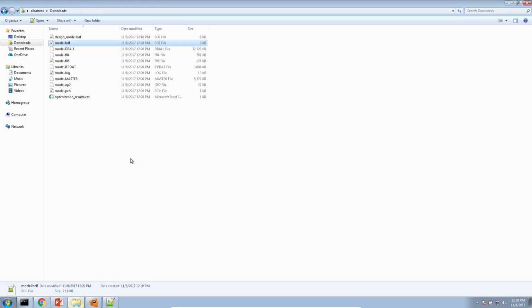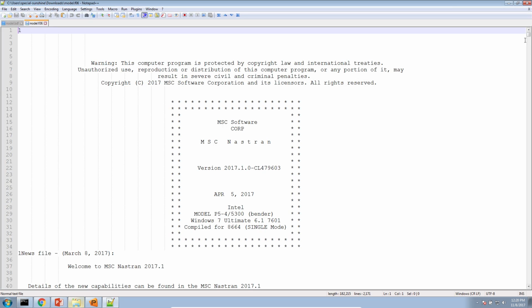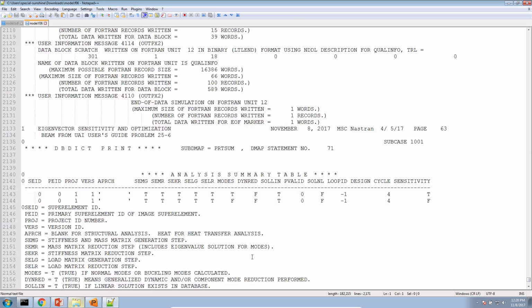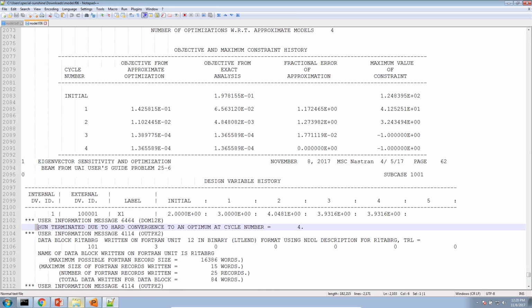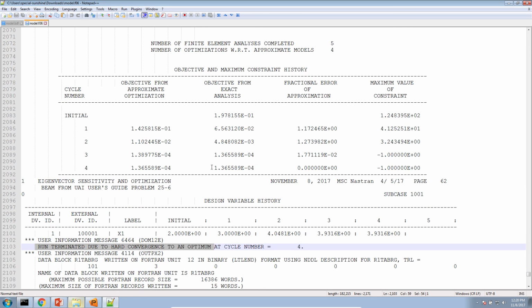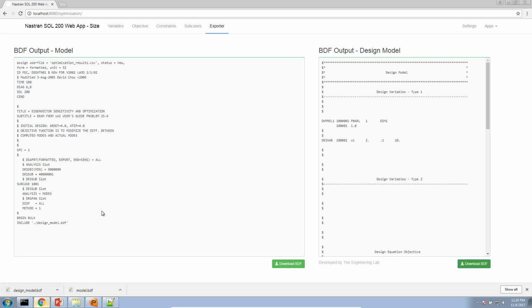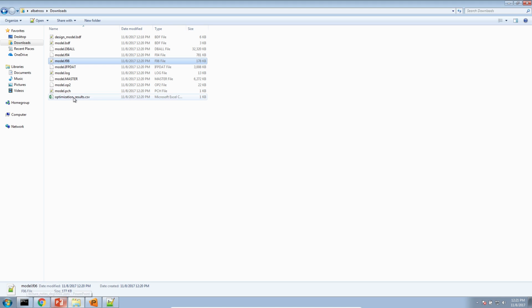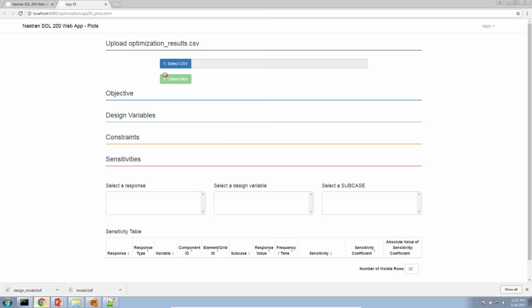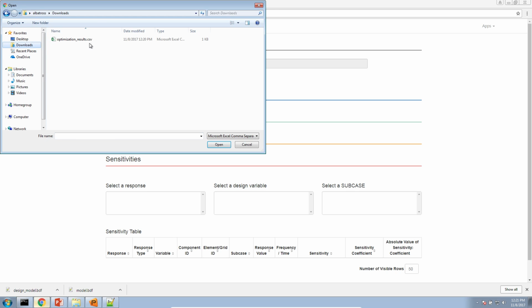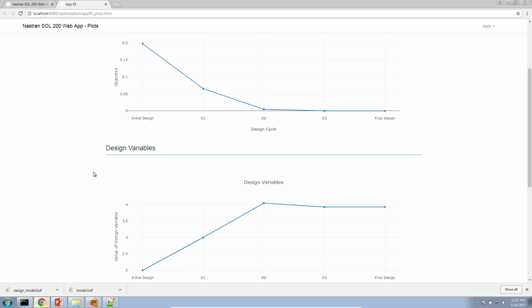And like before, after the optimization, let's go ahead and investigate the F06 file. Go to the very bottom and look at this message: run terminated due to hard convergence. This is an indication that your model has been successfully optimized. So now let's go ahead and look at some of these quantities. Here in the web app, click on plots. During your optimization, a CSV file has been created for you. You can upload the CSV file and view the change in your objective and your design variable.